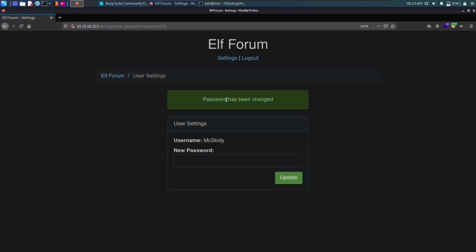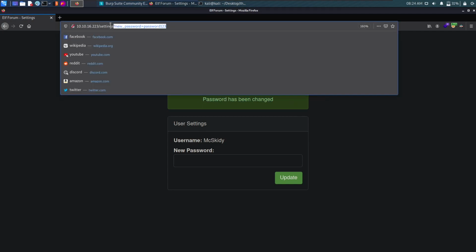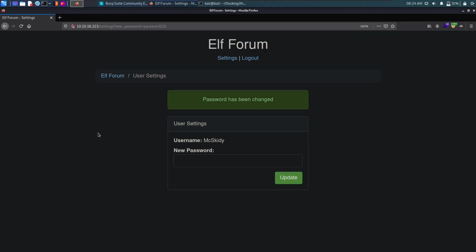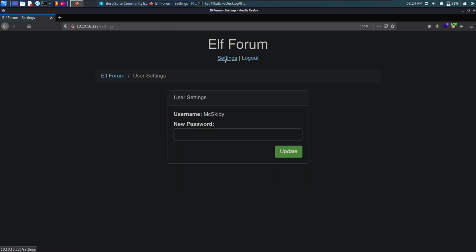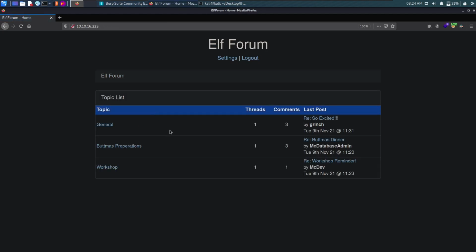So if a user is logged in and he just browses to this URL, or his browser makes a GET request to this URL, his password will be changed without any authentication needed. So we know that Grinch is active on this forum and he's doing some stuff. So let's just send this to Grinch. And how can we do that? We need to explore the forum for that. Maybe we can insert our JavaScript in there.